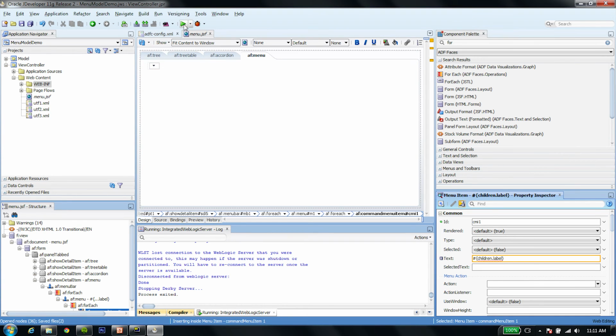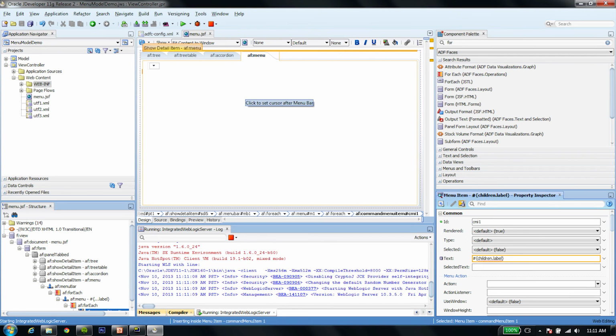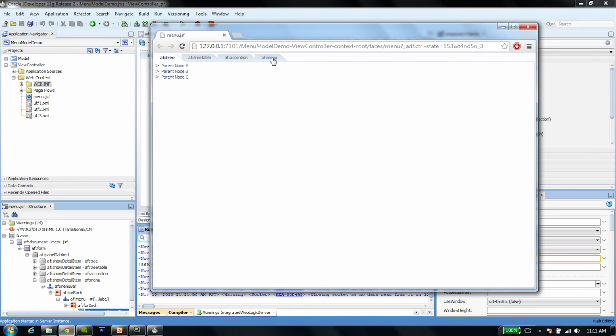Okay, and go ahead and run that. Okay, now our page is running, and then if you come down to AF menu, you can see that now we have an AF menu rendered using our same menu model.